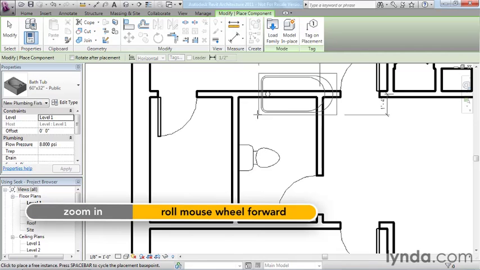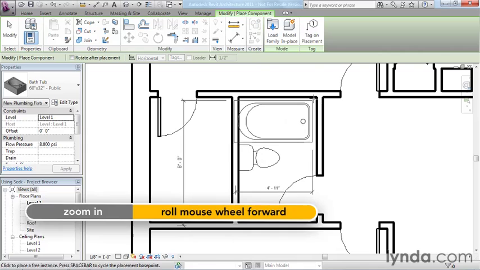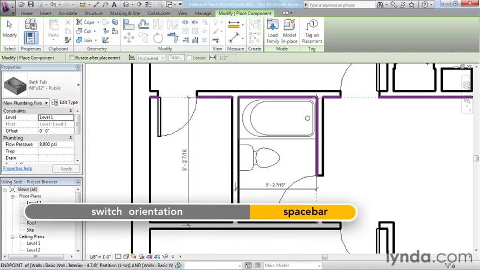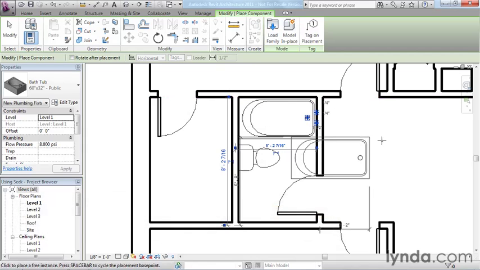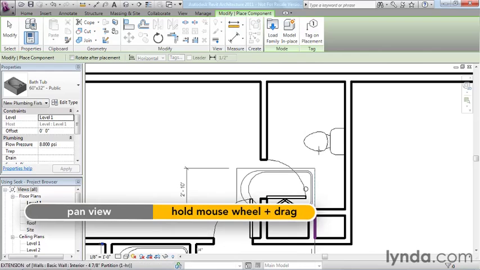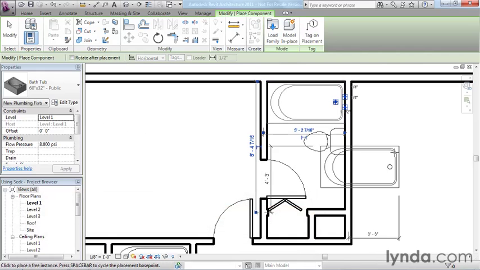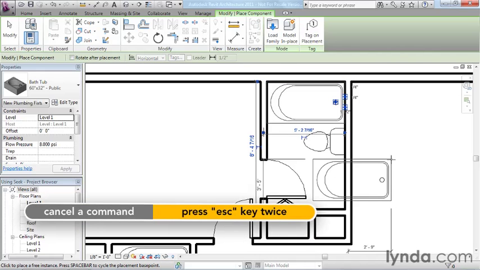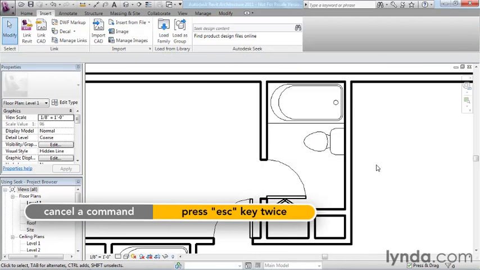Zoom in on the toilet room, tap my space bar a couple times, and like other pieces of content, this particular one will try and snap itself to the nearby walls, which is very handy. Hold down my wheel, drag over here, place another one in this restroom right here, and I'll go ahead and press escape twice to get out of the command.